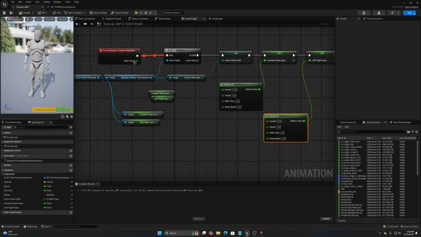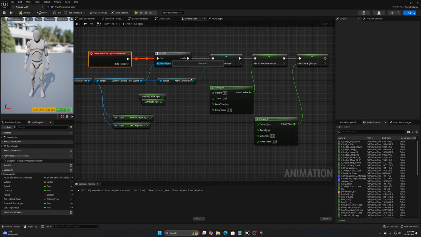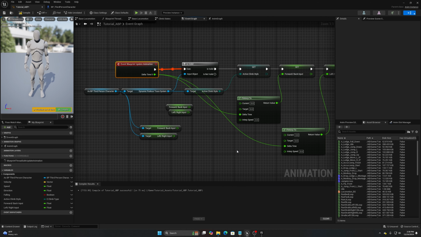Now, we want to take the delta time x off of the event blueprint update animation. Now, if you make your own function for this, you can just add a float value into the function and feed it through, so that way you can still get it. But this is the best way to make sure that you're getting the proper delta time, even though you can technically use the get world delta seconds as well. But this way, the interp is actually going to be matching the tick rate of the update animation. So it just provides better, smoother results realistically.